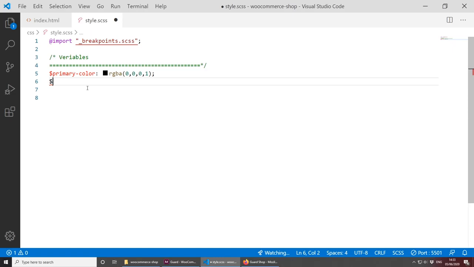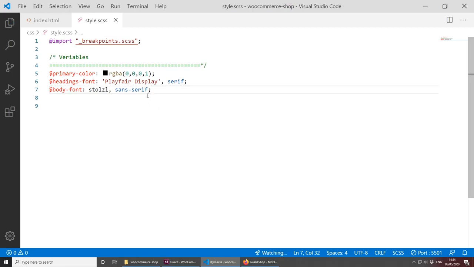The next thing is exactly the same: some people use the names of their fonts as variable names, which is not good. For this, what I usually use is headings font and body font. For headings font we have the Playfair font, the Google one, and this is a serif font. And for the body we have STOLZL, and we have sans serif. Now that we have set a few variables, we'll probably come back to this section later on and add a few more as we need.